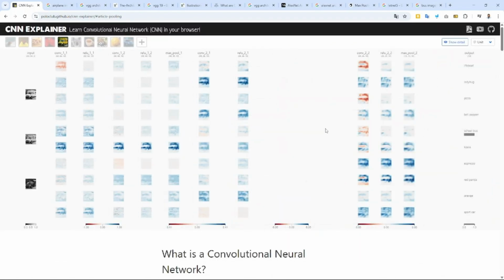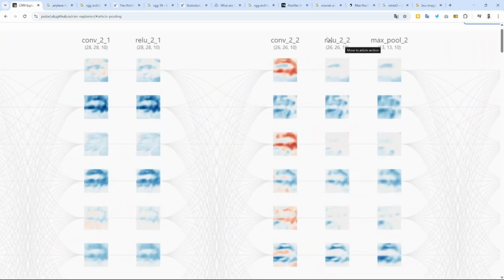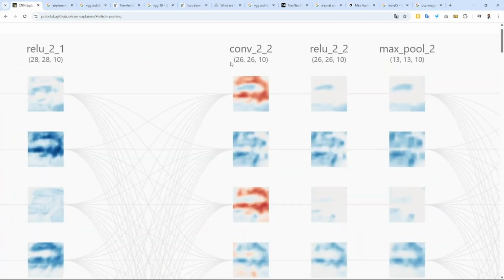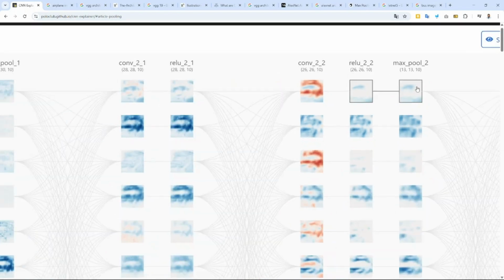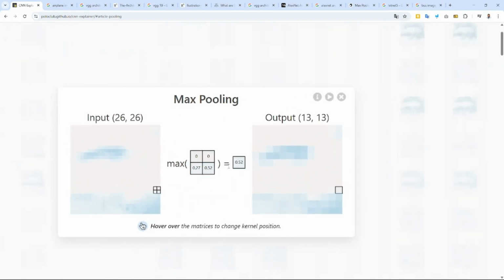Lastly, we have a ReLU layer followed by a max pool layer. The ReLU layer doesn't change the shape. We have 26 by 26 by 10 channels, but the max pool now halves the input. If we divide 26 by 2, we get 13. So now if you choose this, you will note that we have a very small image. The input is 26 by 26 and the output is 13 by 13.